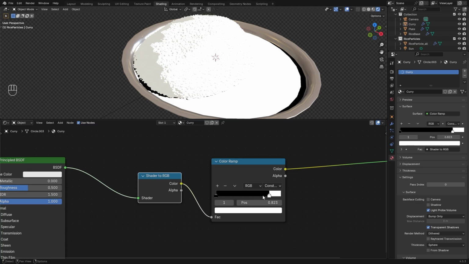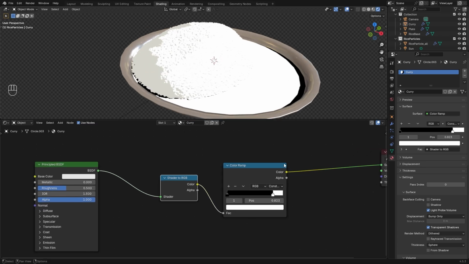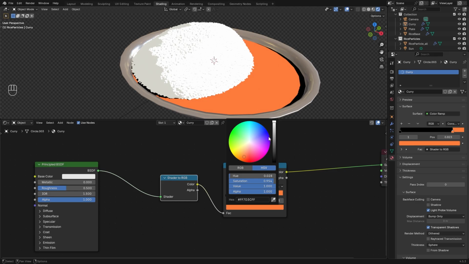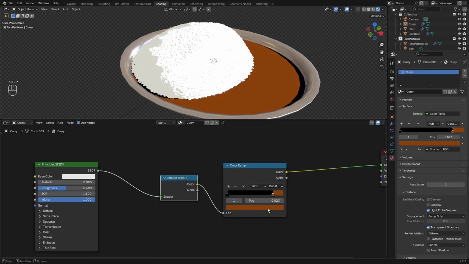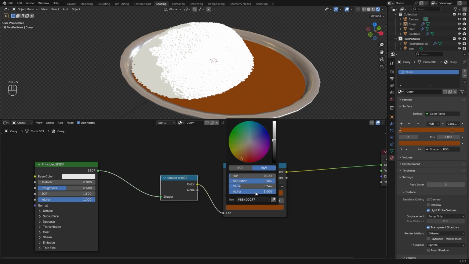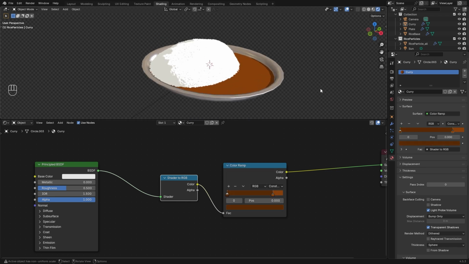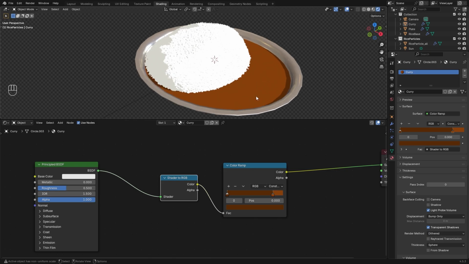And I can adjust the color ramp for the curry, and let me turn this into a curry color, so maybe a brownish color, something like this. And then I can copy this color, put my mouse over here, Control C, and then select this color, Control V over here, and make it slightly darker just like that. So now we have the base colors of the curry.